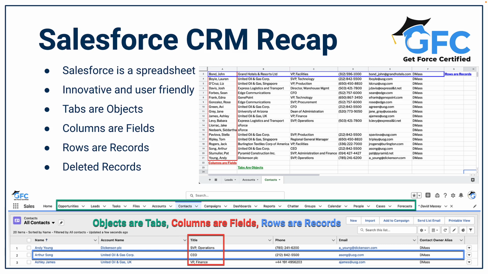If you do delete a record, then you can find it in the recycle bin, and to get to the recycle bin, you just need to open the app launcher and search for the recycle bin. From there, you'll be able to find and restore your deleted records, but only for 15 days. After 15 days, the records are deleted permanently.